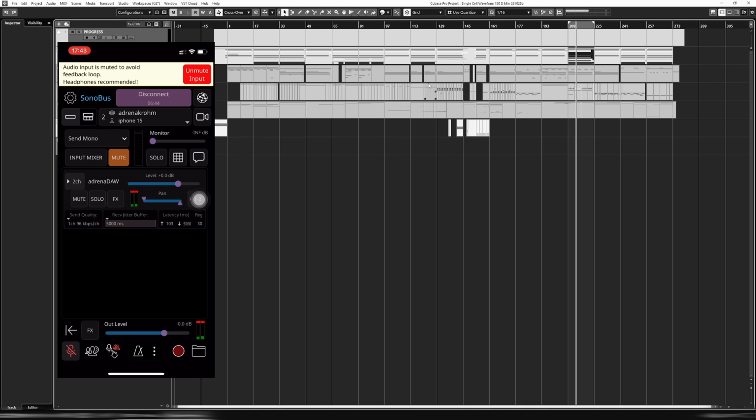And actually, I forgot to mention the best bit about it. Sonobus is 100% free. That applies to the plugin itself and also the app. So go check it out and you'll find it invaluable, I am sure.